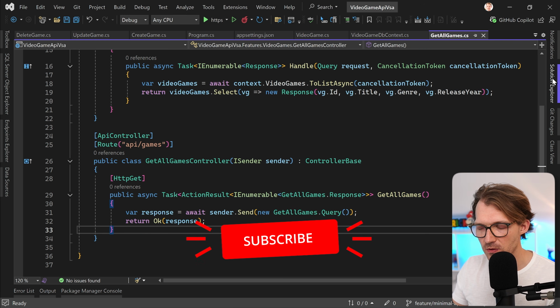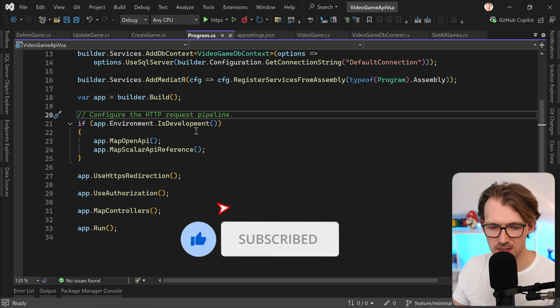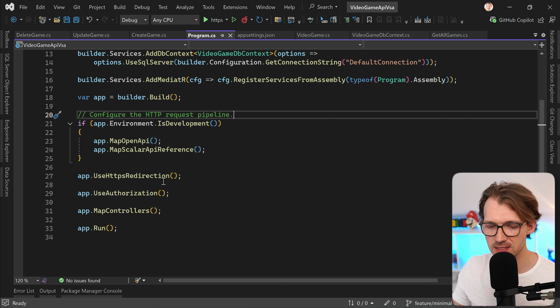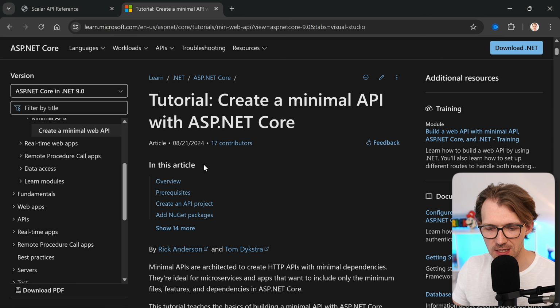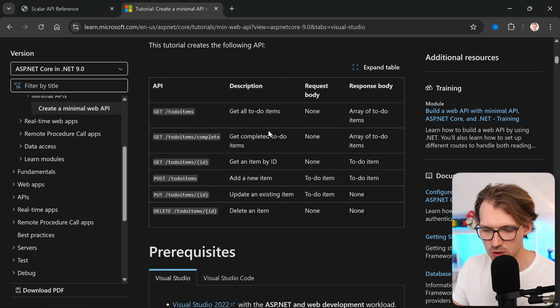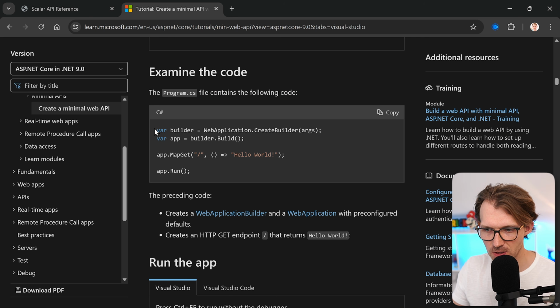But the thing is now with minimal API, maybe you already know that I did videos about minimal APIs. The problem that I still see with minimal APIs is that you have to register the endpoints here in the Program.cs. Let's just have a look at the quick tutorial here from Microsoft, the easiest one. Let's say you have this to-do application, and down here you already see it. We are here in the Program.cs, and you have to write your endpoint there.